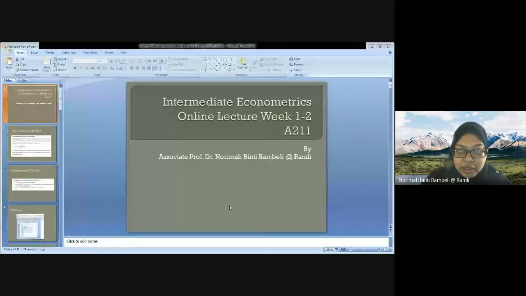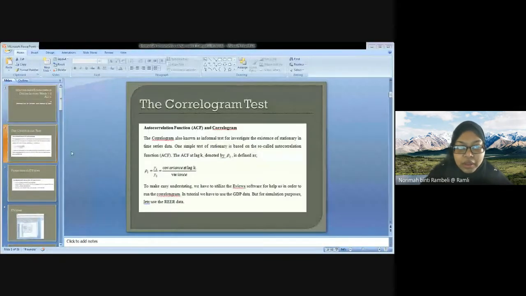Okay, now I start my presentation. I cannot make it in proper slide presentation because when I try to set it up, it hangs. So I just open it like this. I believe you can see it now. The title of correlogram is going to be covered in 2 weeks, this week and next week, hopefully. The correlogram test.